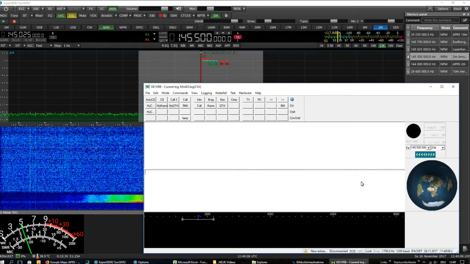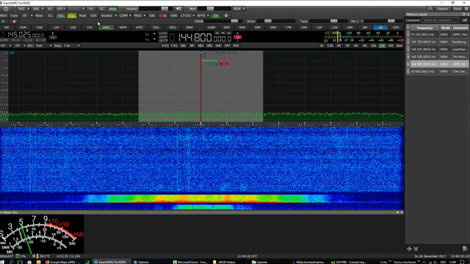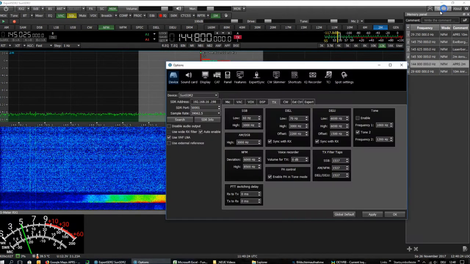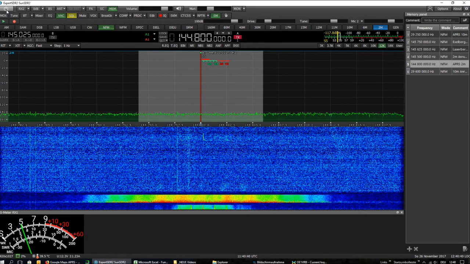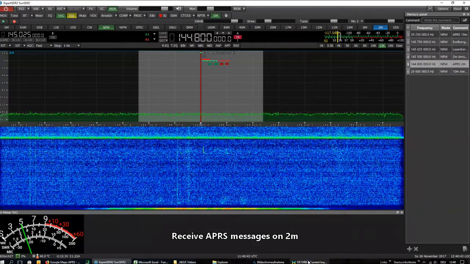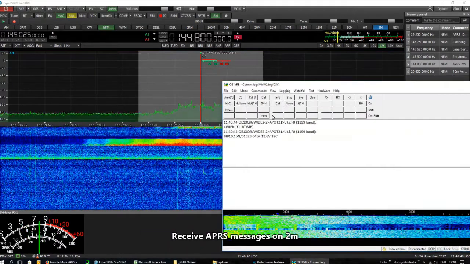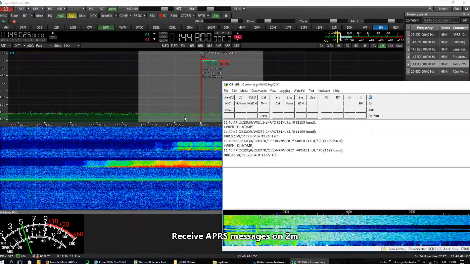Let's just double check to use the right frequency. We have to use 144.8 MHz in Europe, so I select it. We have selected NFM, which is correct, and let's double check if we use the right parameter for TX. So here we have NFM with a deviation of 6000 Hz. It's okay. So let's get started and let's see what happens. Look. We get already the first APRS messages.